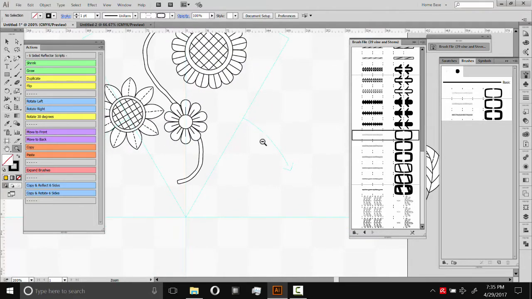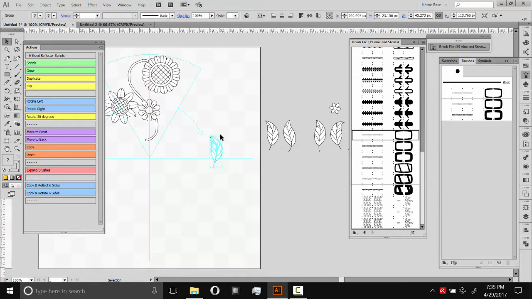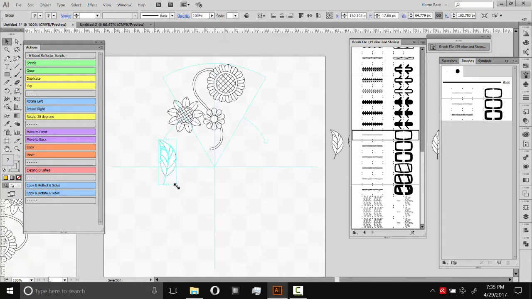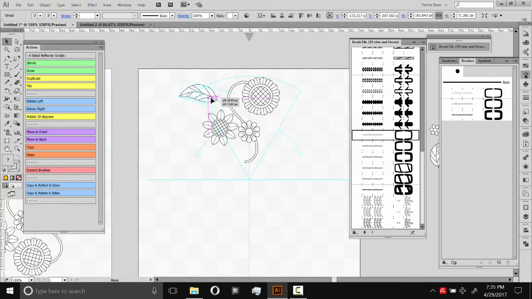So let's add a leaf. And I've got some rotate scripts as well. Rotate left, rotate right. This script is a duplicate, and then you can use the flip script to flip it from right to left if you want to create an opposite leaf or a pattern. Rotate 30 degrees, that's just a big rotation. And that's pretty much it. These are all things you can find up here in the menus, but hopefully these might speed up your process.